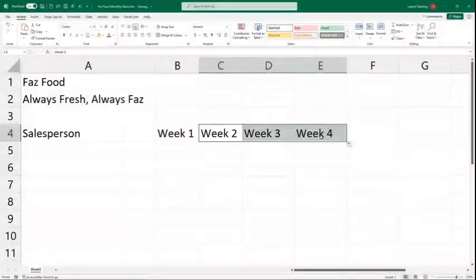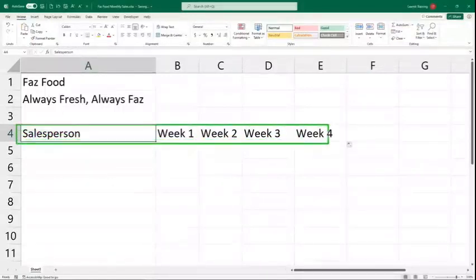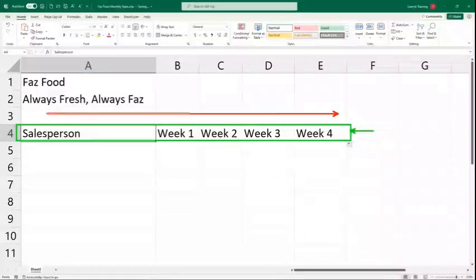Looking good, looking good. So there's something I want to do here to my headers. Currently, I have my headers in, but what I want to do is highlight all of these headers so that I can align them in the middle of the cell for each one of these cells.